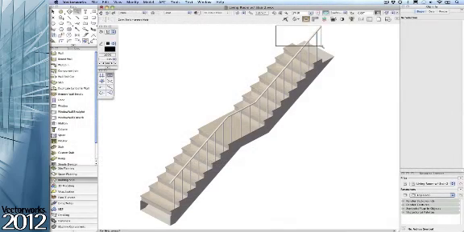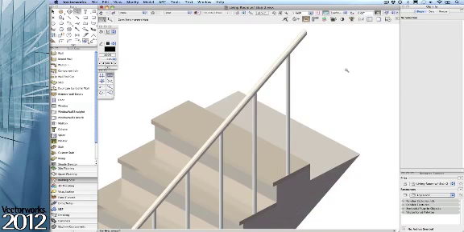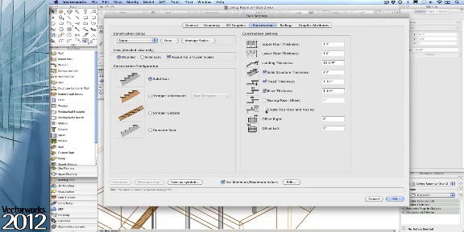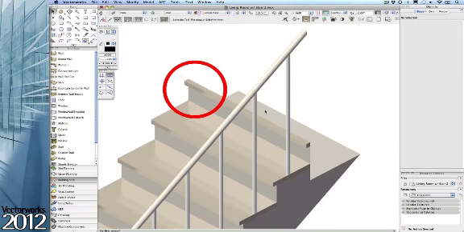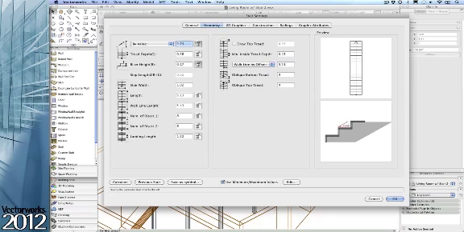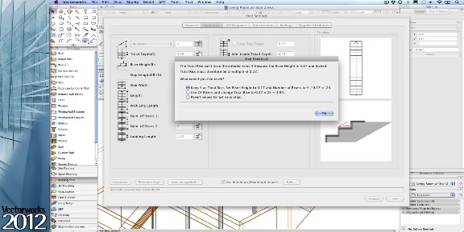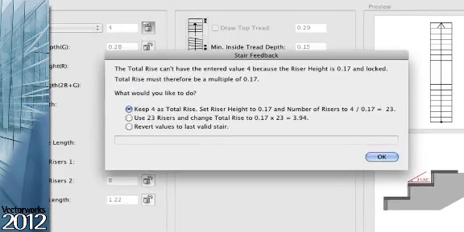Moving on, we also offer more flexibility in showing the top tread of a stair run, either with or without the last riser and its nosing. And finally, we've improved the feedback you get from several of the dialogues. Rather than being warned that you just can't create a certain configuration, our intelligent dialogues now give you some helpful design options.